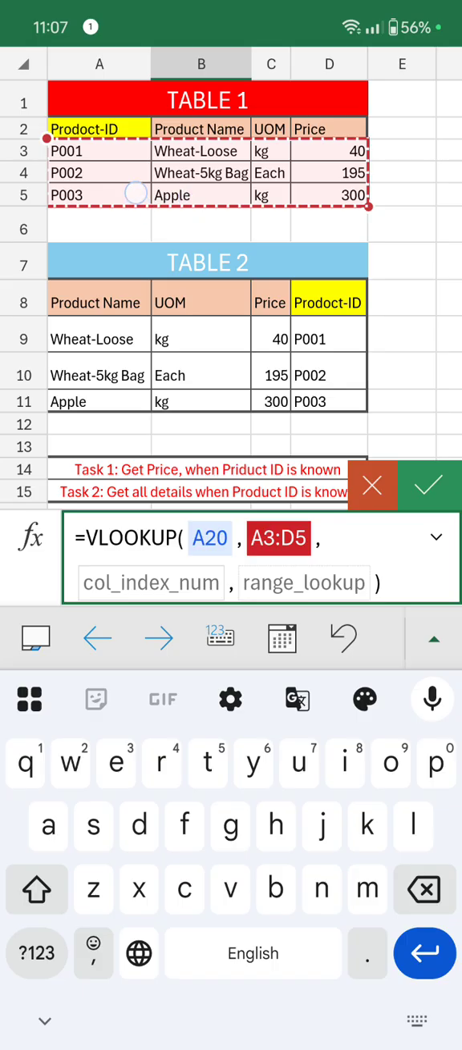Where is the lookup array? Lookup array means we will be selecting these 3 cells only. It is an array having more than 1 cell. Lookup array means these 3 cells only I will be selecting. Now we are selecting the table array, right? The table array is over. Now you have to enter the column index number for price.